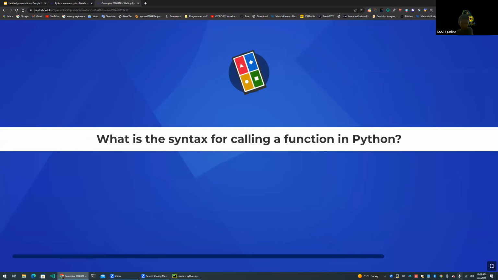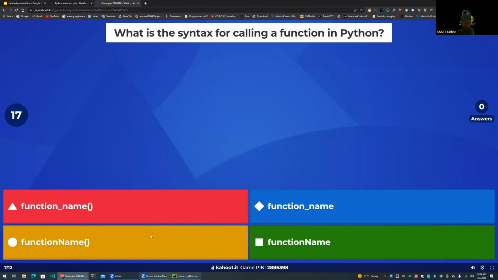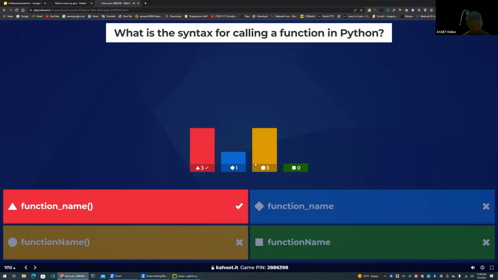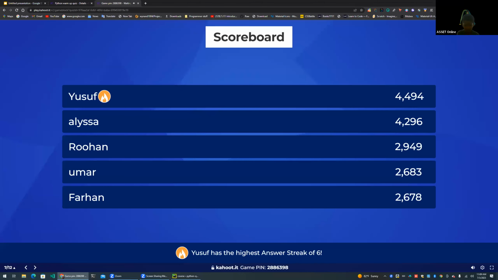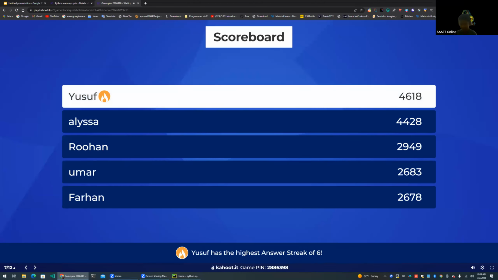What is the syntax for calling a function in Python? function_name, function underscore name with 2 parentheses, function name with capital N, and function name. And remember, with this question, remember what I told you about PEP 8 standards. It's going to help you. Correct answer is function_name, because if you have function name with capital N, that's not how PEP 8 works, and you will get an error if you do that. So Yusuf is rocking and rolling with a streak of 6.